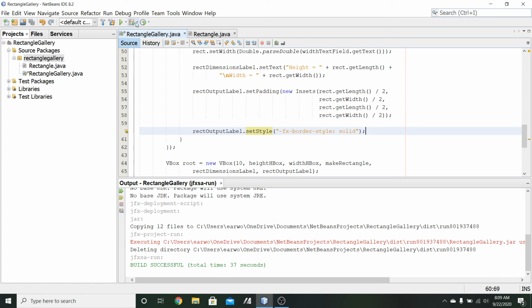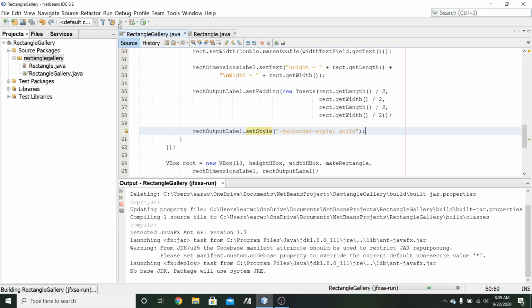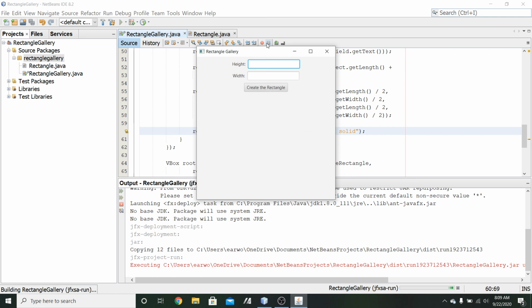But first I want to go ahead and display it so we can see why I'm going to be making this adjustment. So we'll go ahead and run this. So we've got everything right here. Again, if we click create the rectangle while there's nothing in it, it'll just stay empty. So let's start putting some dimensions into this, say 50 by 50. Click create the rectangle, and now it'll draw out our rectangle.